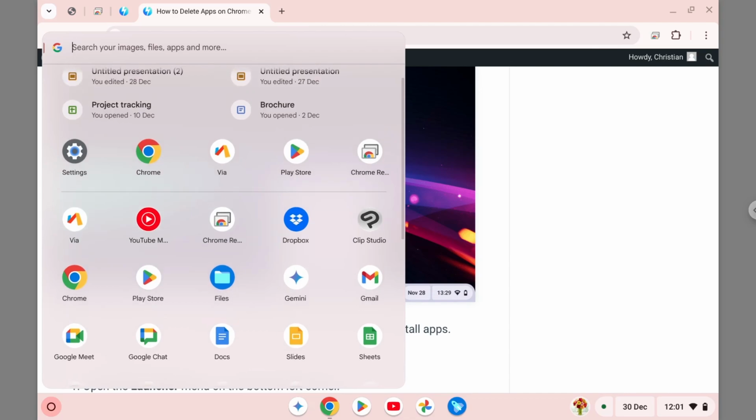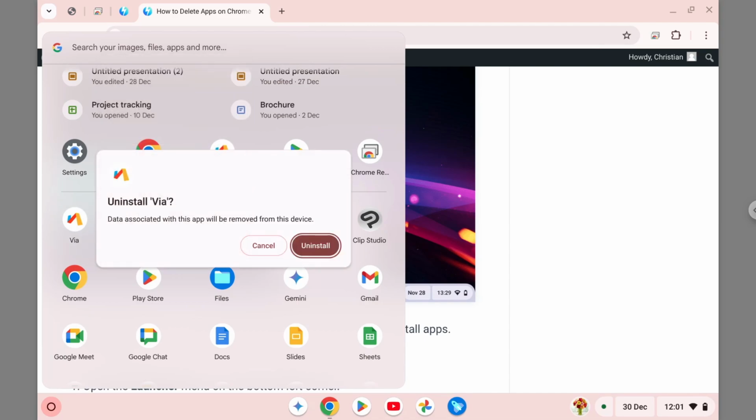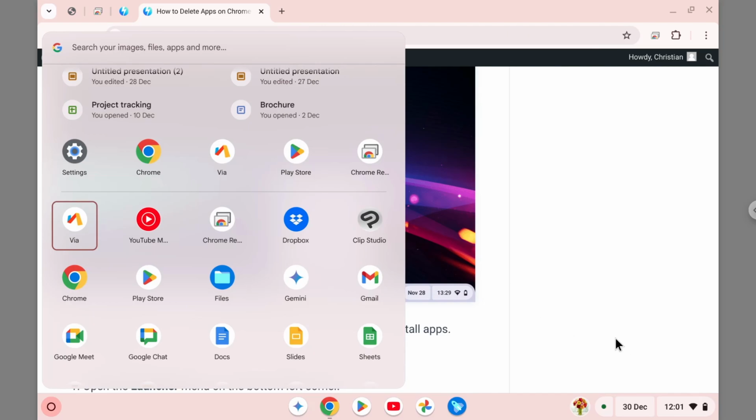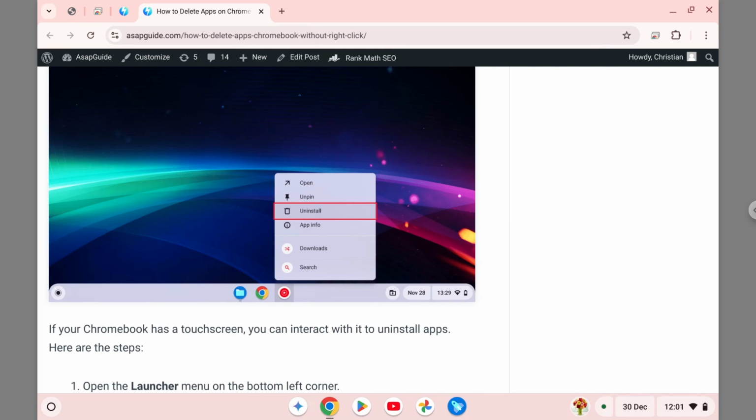Okay, this is the app. I'm going to tap and then press the icon. Now there is this menu. I can click uninstall, and I can click uninstall again until the program is deleted from my device. I'm going to click cancel for now because we still have another method that I'm going to show you. Okay, that was for the second method. Now let's go with the third method.